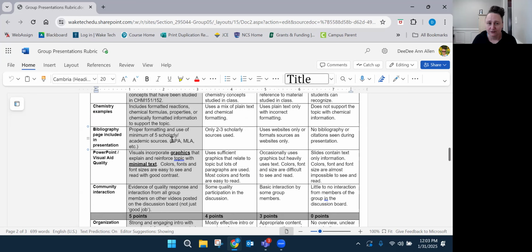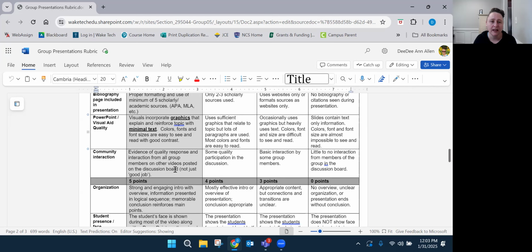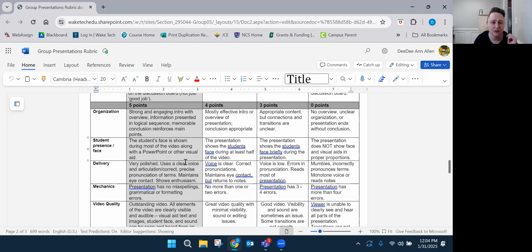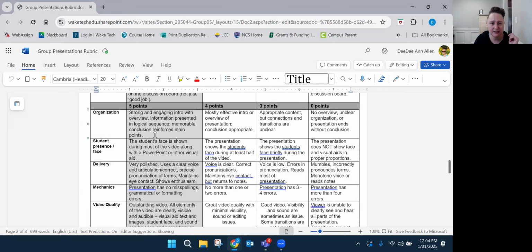A bibliography is required during the presentation. You need a minimum of 5 scholarly sources, and you'll use some sort of visual aid like PowerPoint or Google Slides to present the information. And then once you post the video in the discussion board or whatever method we're using to collect the videos, there'll be some sort of community interaction. So each group member will need to go out and look at videos of other group members and interact with those groups.